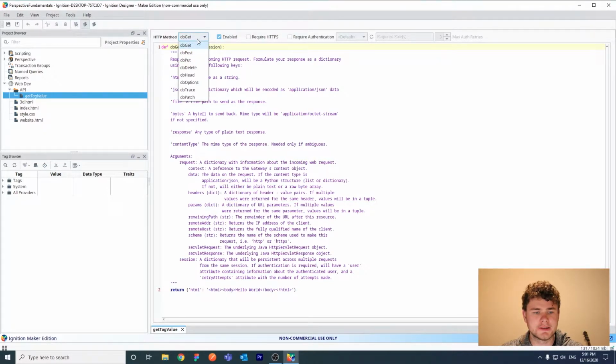I treat doGet like a SQL select, so it returns data, and doPost like an insert. That's just a rough way to remember what each of the functions do. A doGet is essentially used just to retrieve data. A post can post data, so send data to a server, and also retrieve. And then there are different ones like delete and options and patch. Then you choose your options here, whether you want the secure HTTPS, the encrypted one, and whether you want to require authentication.